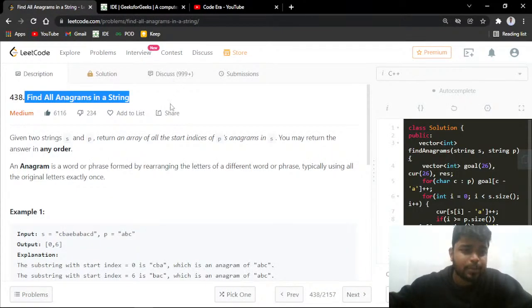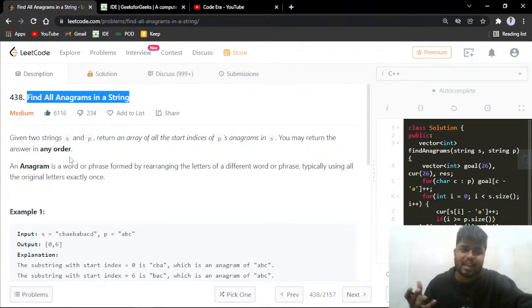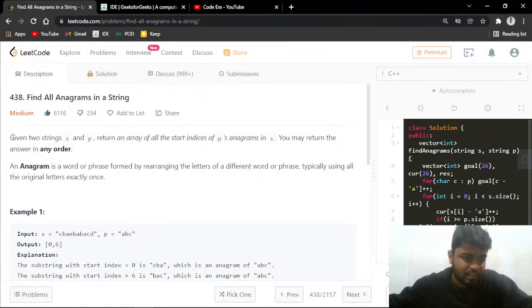So the problem name is Find All Anagrams in a String. Now the first thing is, what is an anagram, right? You have to find all the anagrams that are present in a string. So first of all, what is an anagram? We'll be discussing this as well. You will be given two strings, S and P, and you have to return an array of all the starting indexes of P's anagrams in the string S. You may return the answer in any order. That is something that we'll be discussing. But let's see what is the definition of the anagram.